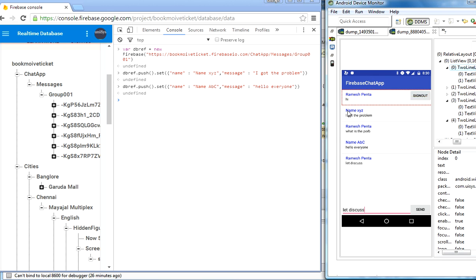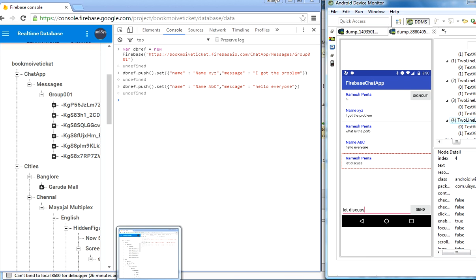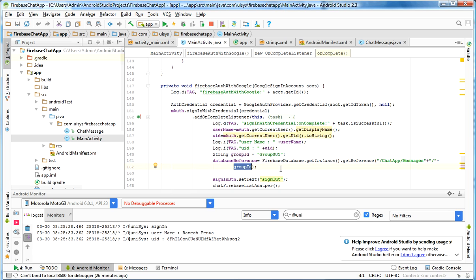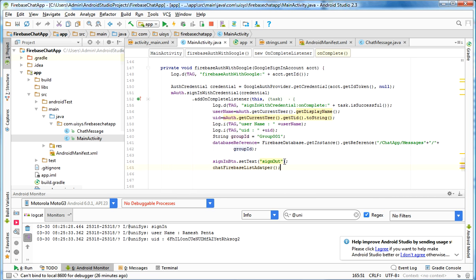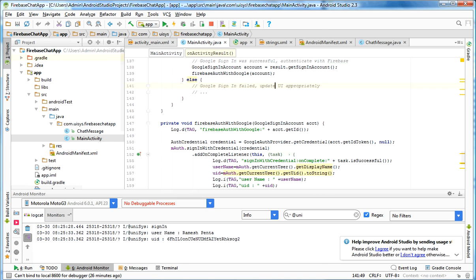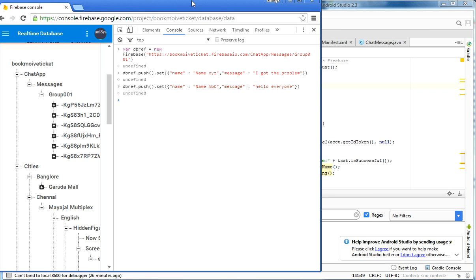So see this, I limit to the 5. So the first message, welcome to topic discussion, is disappeared. So it gives only the last 5 messages from the database. So this is that reference, that is passed, and then I am calling that chat Firebase list adapter. So once I called, it is working like this.